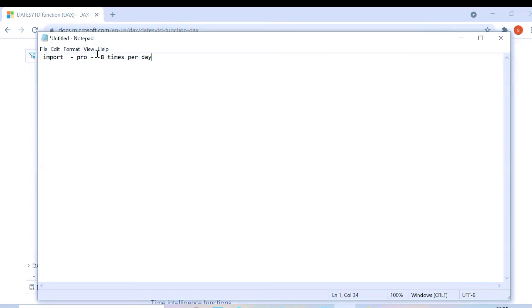Coming to import query with the Premium version, we can schedule 48 times per day. That means per day we can schedule 48 times, every half an hour once. Scheduling every 15 minutes is not possible; we can schedule only once every half an hour.